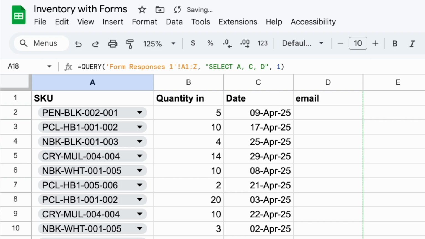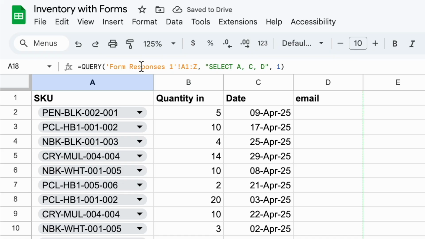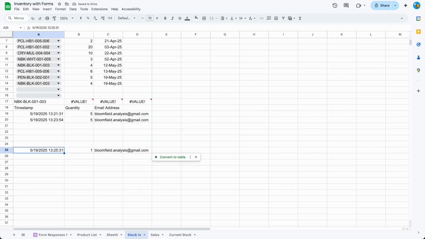Right, query. We want to query our form responses. Let's say A1 to Z, although in reality it is A1 to D. This allows potential additional columns to be added later. Next, we want to select what columns we want. So select A, C, and D. We'll move these around later. Just want to show you what works first. The one here is for header rows. We'll keep one header row for now, just so we can see what our headers are.